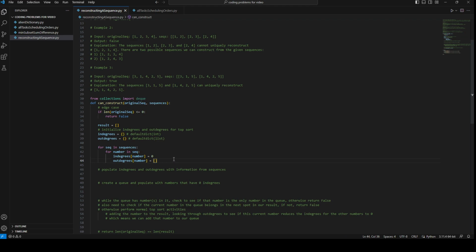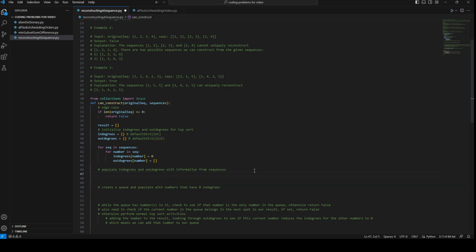So you can do either or. I think I've just gotten used to doing in degrees and out degrees like this and populating the information myself. But yeah, you can also feel free to use the default dict implementation as well.